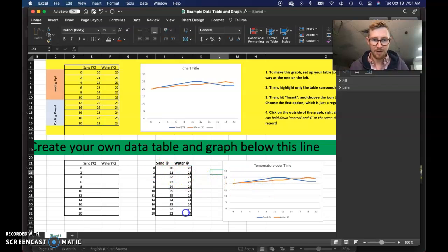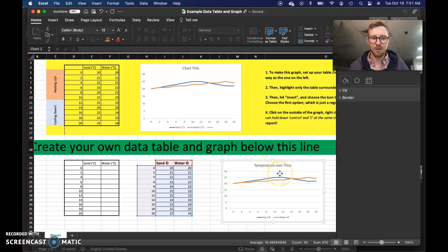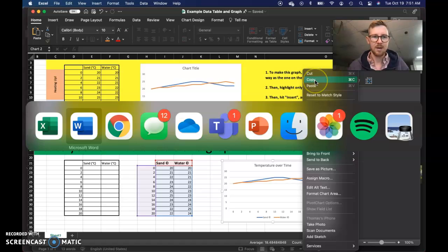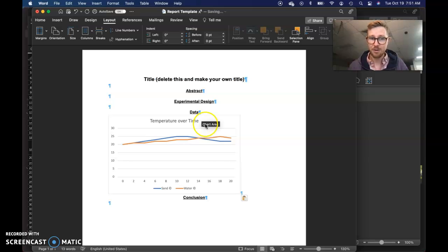You have your data table. You can copy and paste that into your Word document, into your science report. And then this as well. You can either do Control C, or you can right click and click on copy, and then go to your Word document, wherever that is, and paste. And it should show up there.